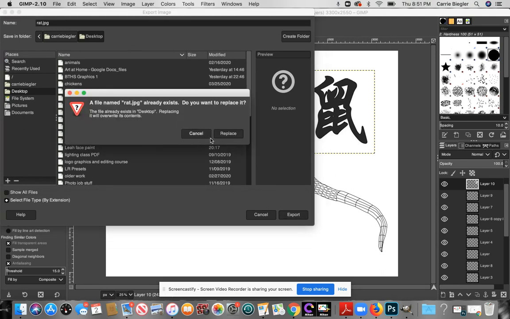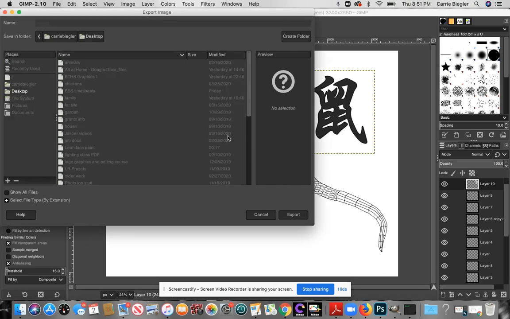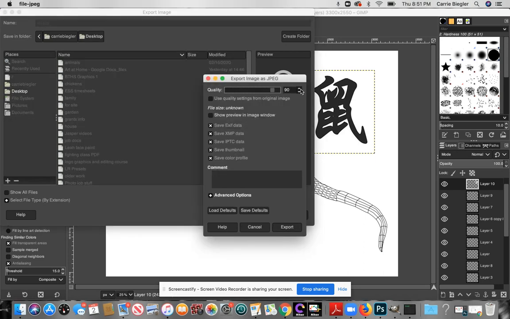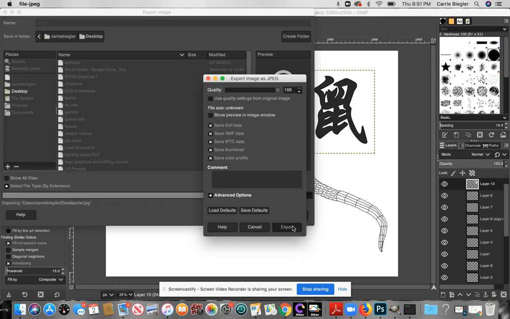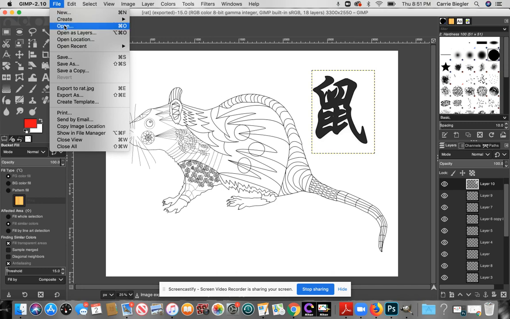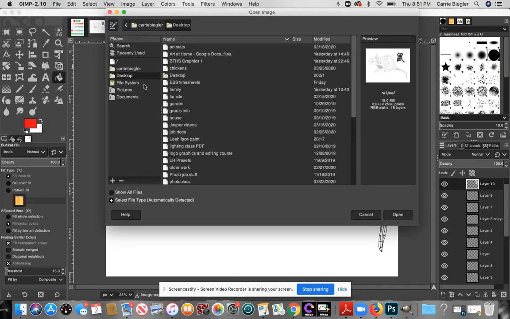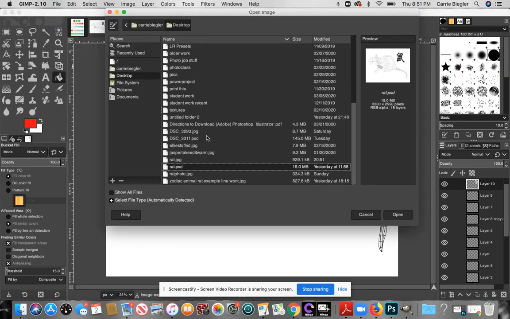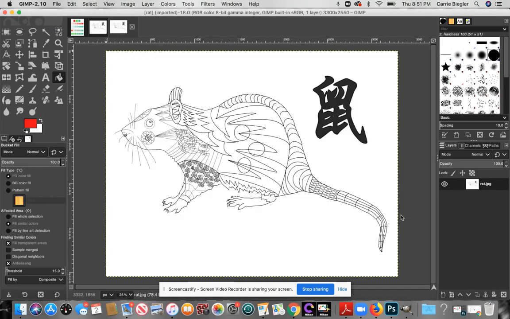It's going to my desktop. I'm actually going to replace. Yes, I do already have a document named that. And I'm going to raise my quality up to 100. And I hit Export. Okay? So now that should be sitting on my desktop. So I should be able to go to desktop, hit open, scroll down, find my rat JPEG, and open it up. Okay? So now this is what I'm going to be working in.